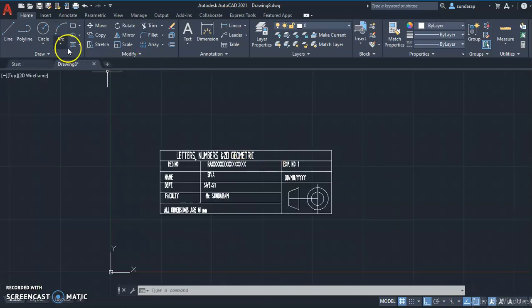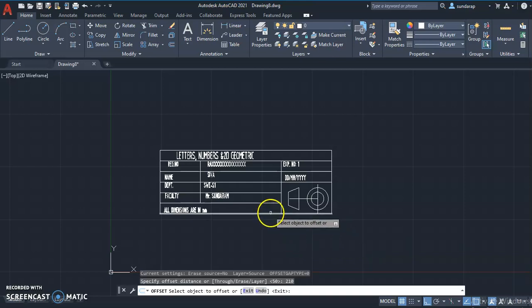So for the A4 sheet I can take the entire margin. For that you can take the A4 sheet dimension. So height 210. Select the offset tool, select 210, select the line. From here it is 210. Select the line.